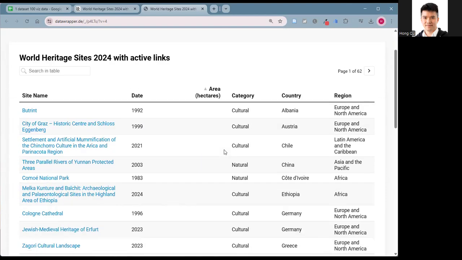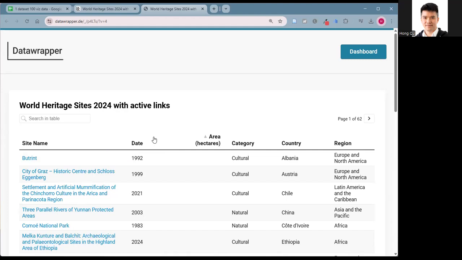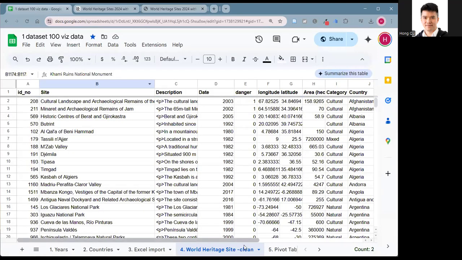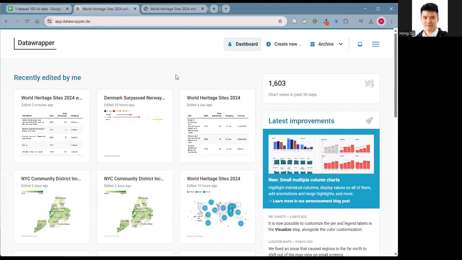And so let's begin. We can create this visualization of a data table by first starting with the data set. We have a clean data set. So this is the underlying data. And let's open Datawrapper and create a new table.